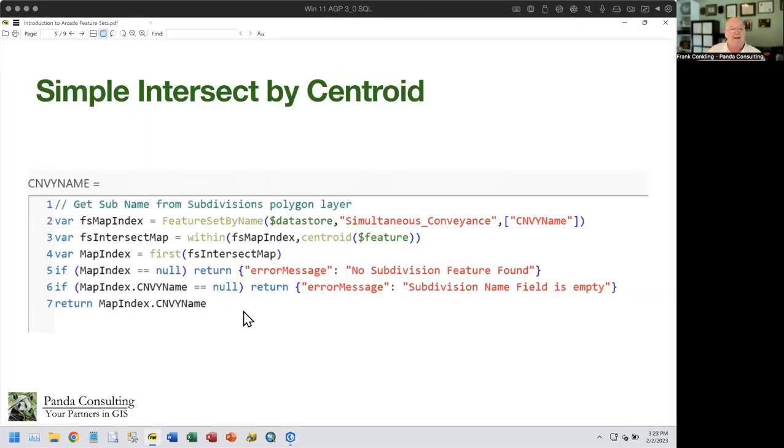So again, this is the first example. This is one in which we're creating a feature set by name. We're telling it that that feature set is in our geodatabase and it is named conveyance division, and we're going to pull the value out of the convey name. And then we're going to capture that and put it into our lot file on here.